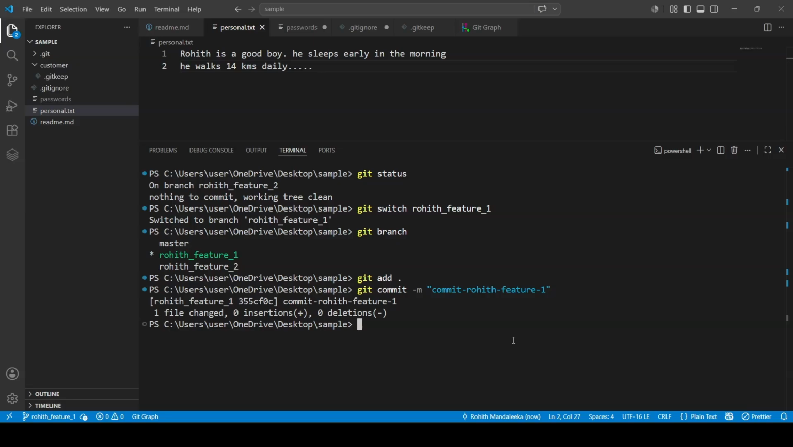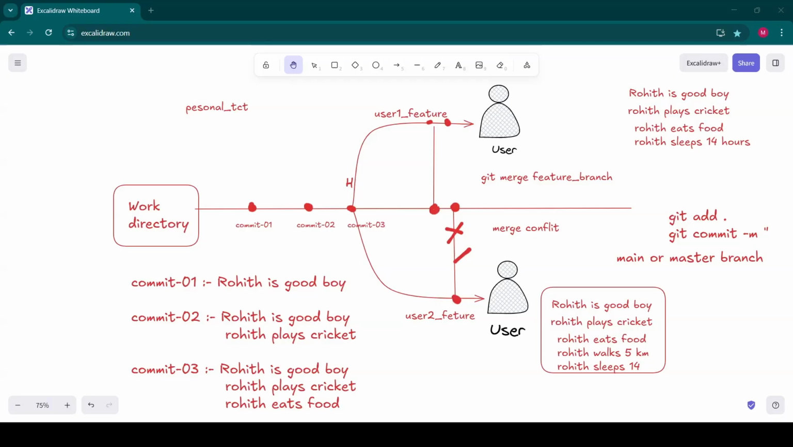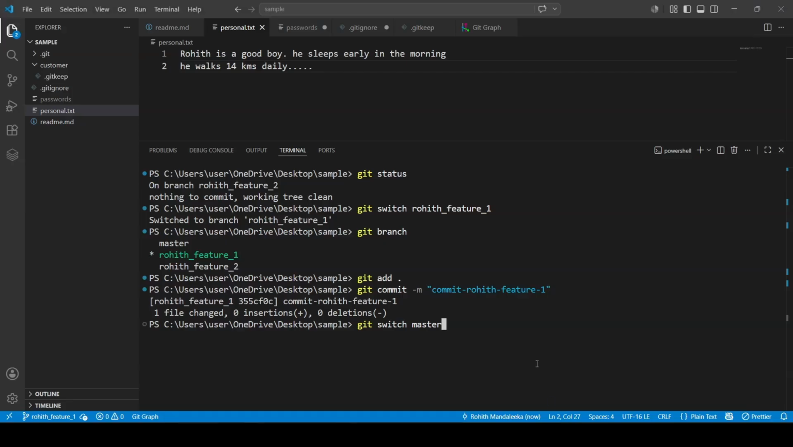But see, if I switch to my master branch, or if I switch to my Rohit feature 2, you won't see the line that I have written over here, or the code that I have written over here. Simply type git switch, let me switch to master. Master means main branch. See, this line has gone completely.